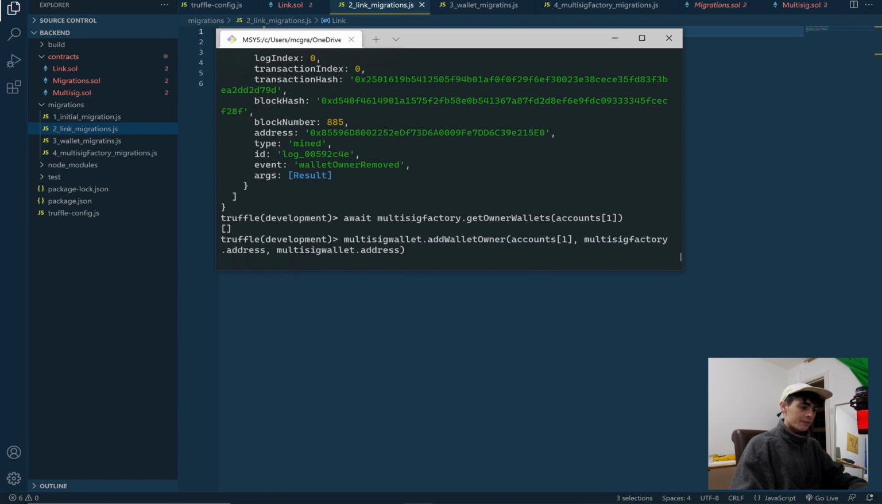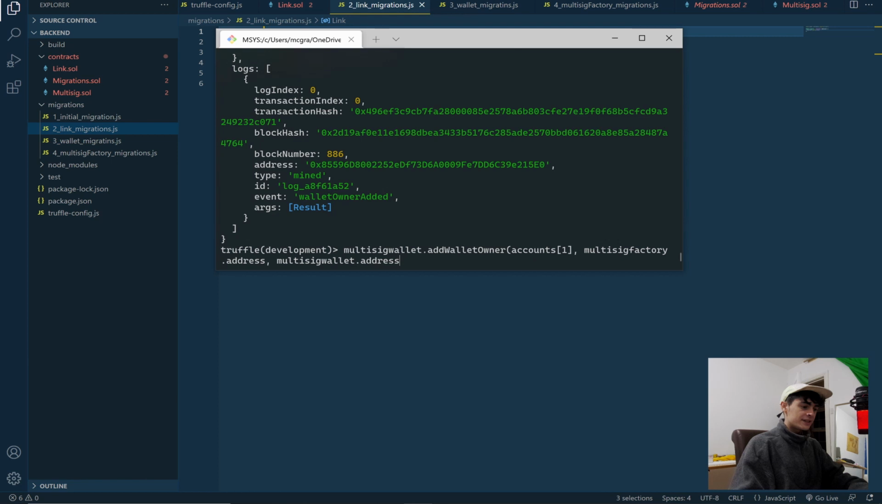So we'll add wallet owner, and let's go multisig wallet, or actually, let's go multisig factory. So multisig factory. And let's go create new wallet. And we'll create new wallet as accounts 0, 1. And if we were to call this function just like this, this would create a new wallet as if account 0 was calling it. So if you don't specify anything, then it will default to account 0 as message.sender.